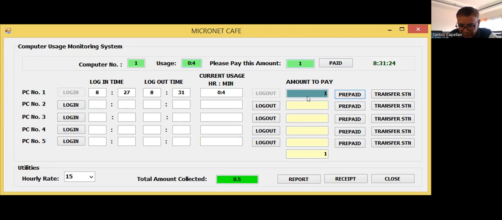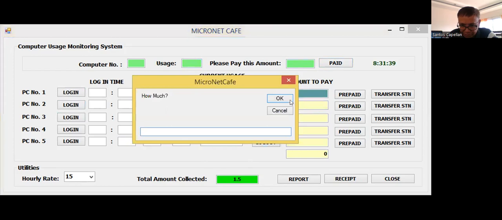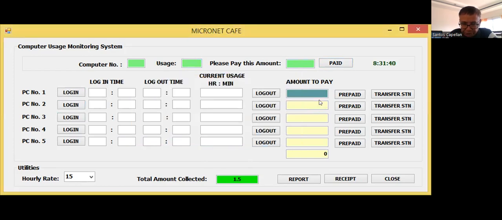So this is when I change the back color there. Then I will say paid. Then everything will go back to normal. Then I think I need to change it back to the original color like this one. So this is my prepaid code.